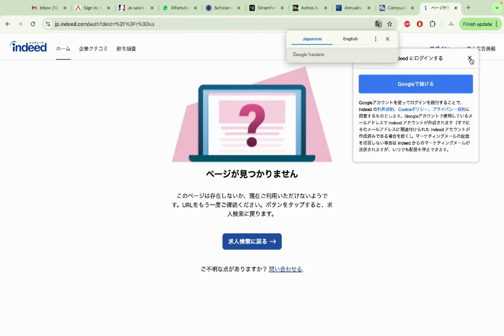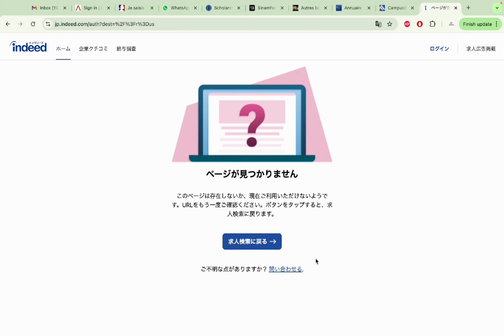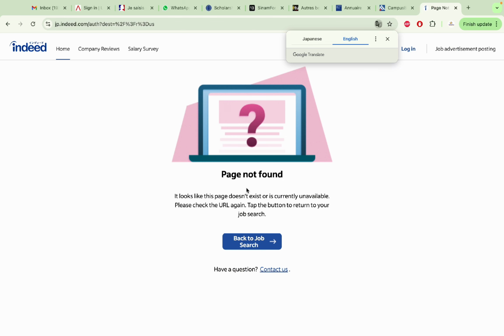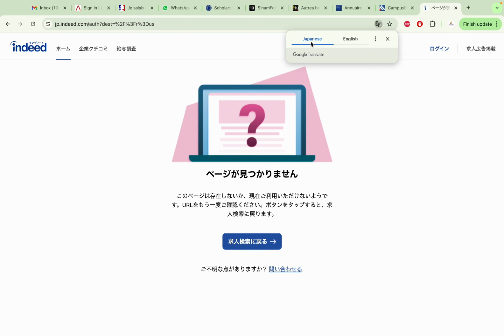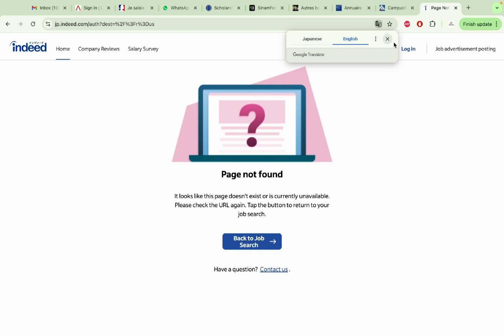And as you can see here, they have detected that I am joining maybe from Japan, and they said page not found. It looked like this page doesn't exist or is currently unavailable. Please check the URL again. So I don't know what they are saying. So let's try to log in.